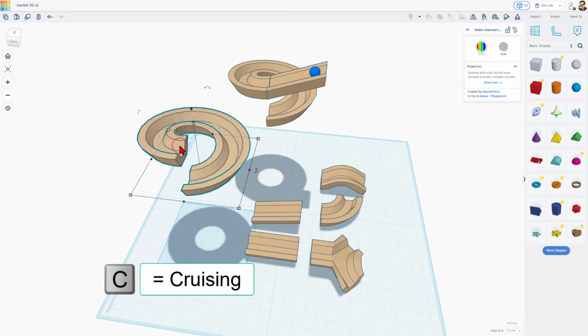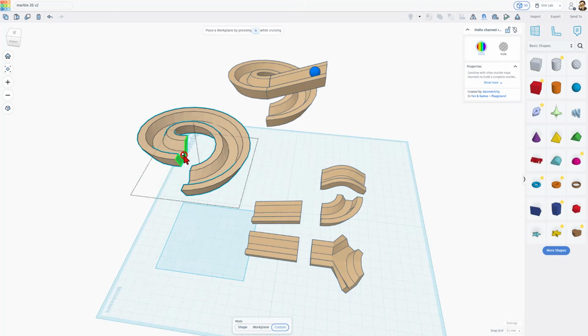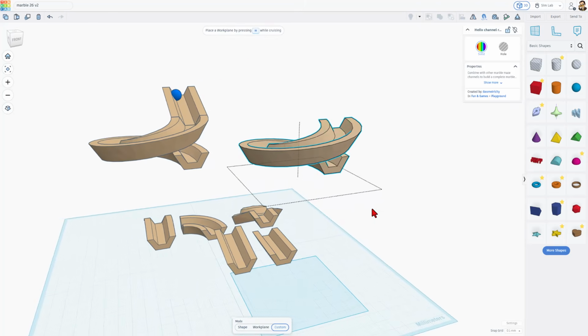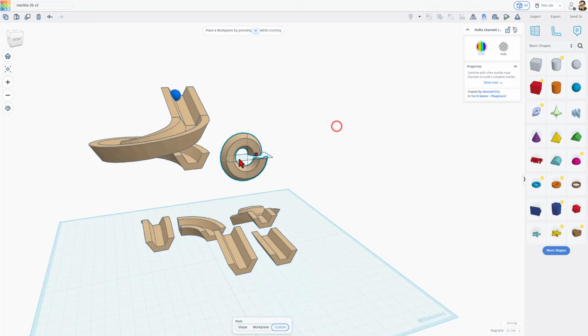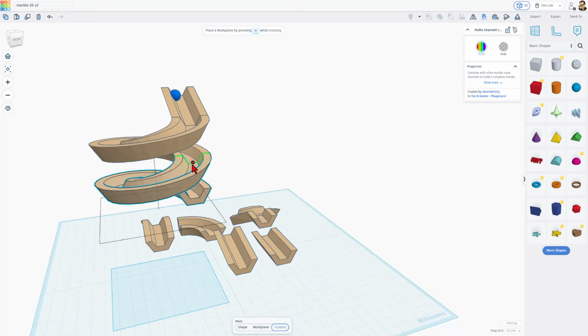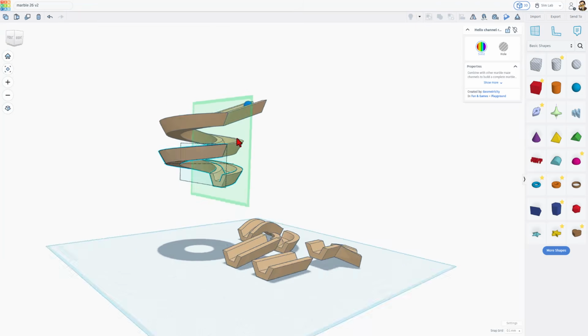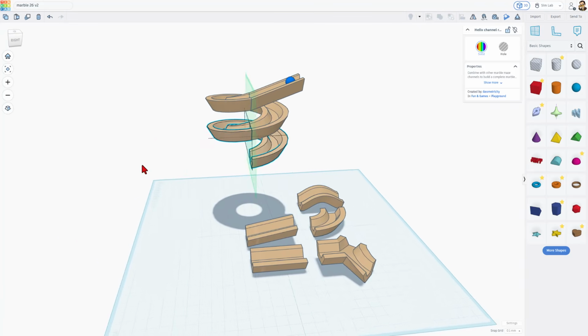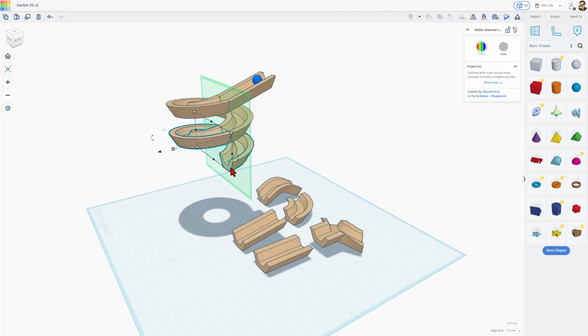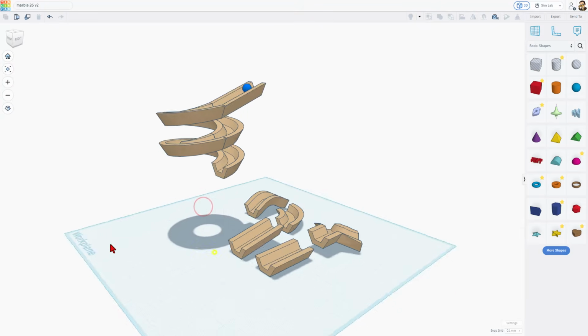So once again, C for cruise, custom. I can see that face so I can click it. I'm going to orbit so I can see this face where I want to put it, and now I can grab that and just bring it over and check it out. It snaps exactly where we want it. How cool is that?